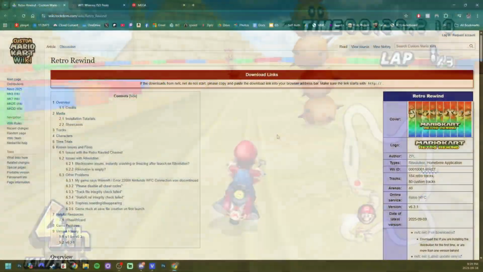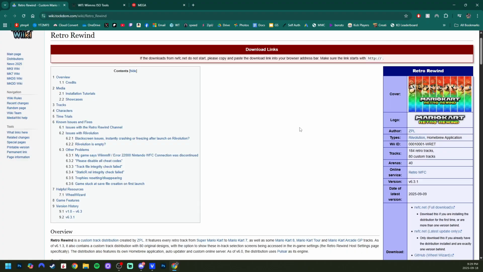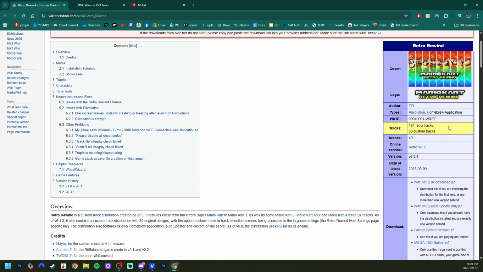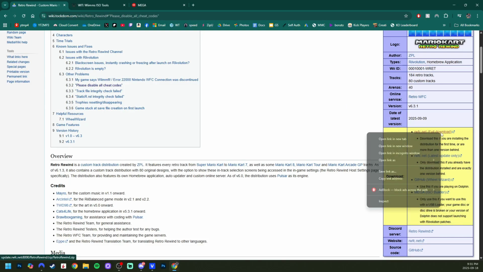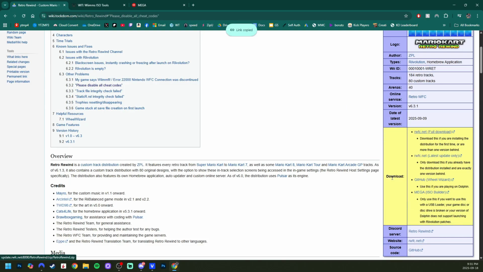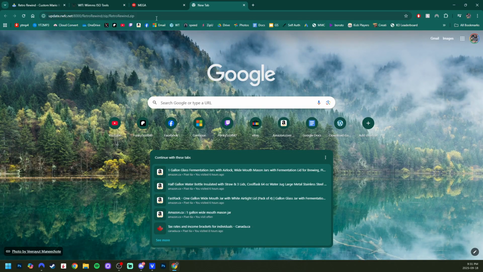So in the description, I will have the links to where we're going to get our downloads. And we'll start off on the Retro Rewind Wiki. We're going to grab a couple things over here on the right side. We'll start off by getting the full download. So click on that. And if clicking that doesn't work, just right click, copy, and paste it in your browser. And it should automatically start the download.